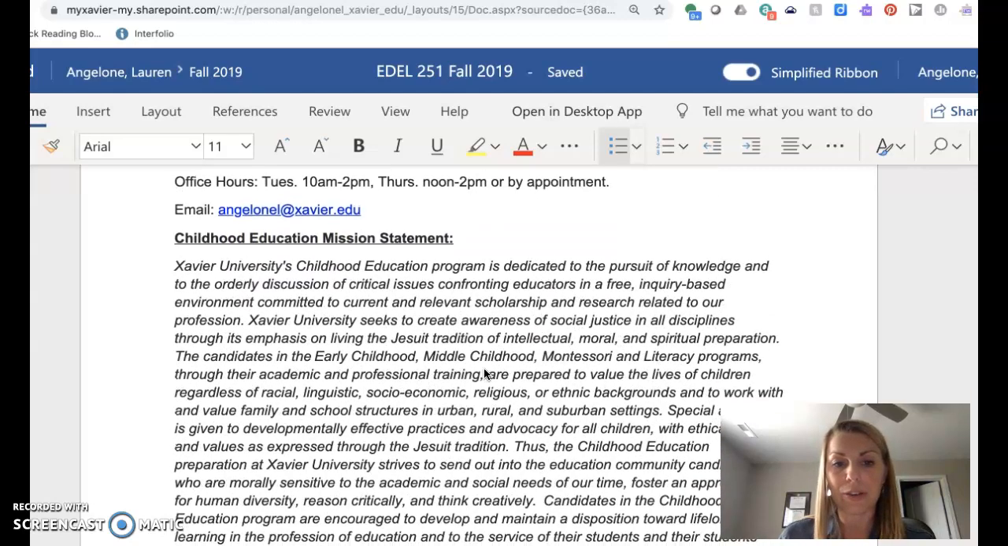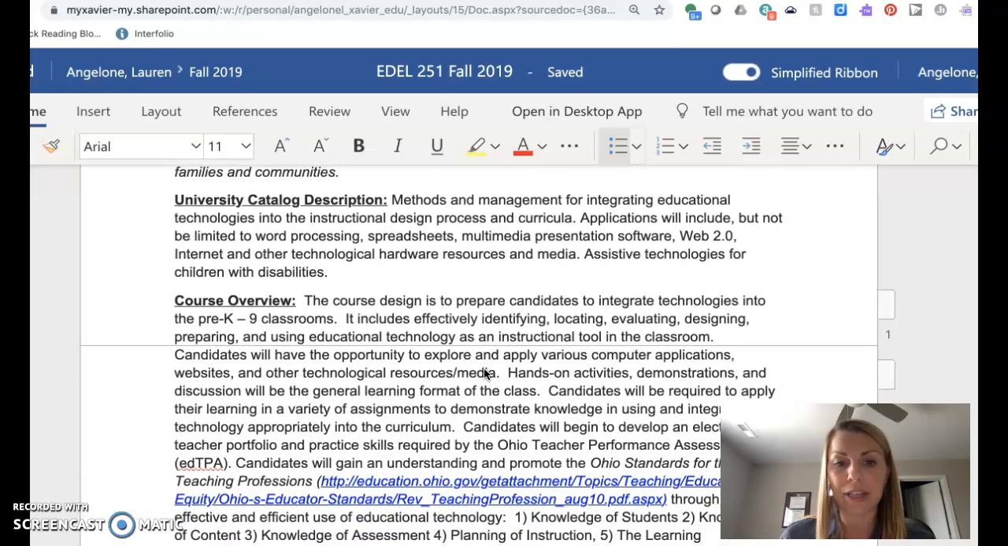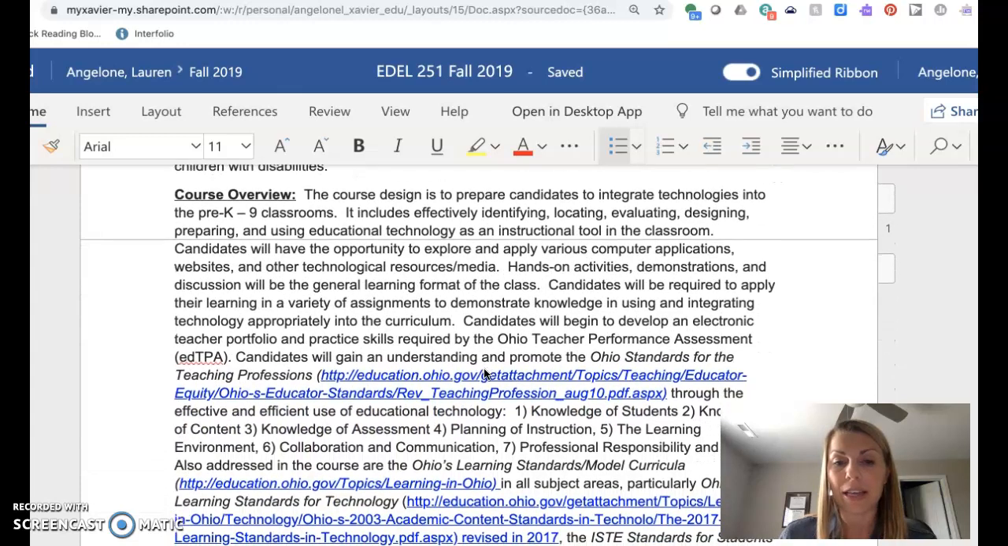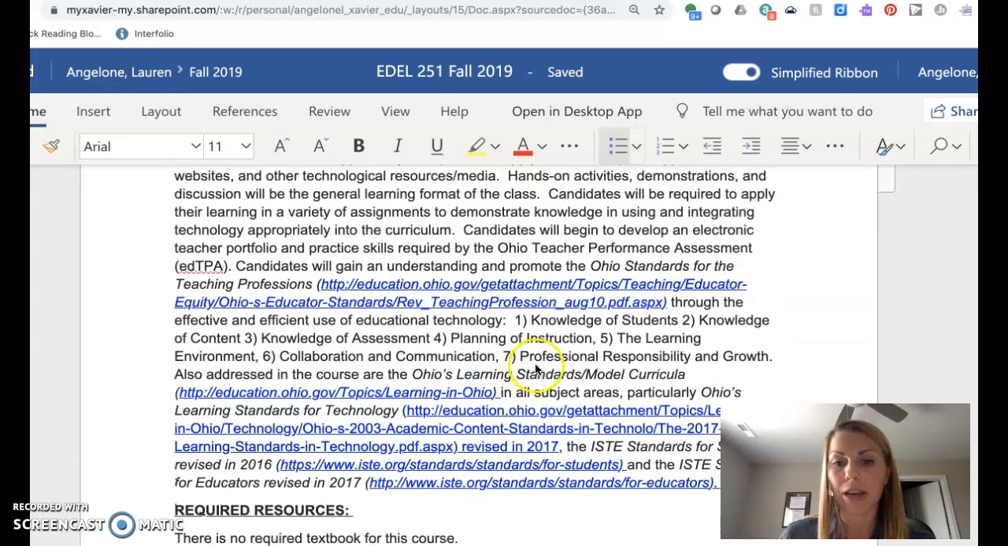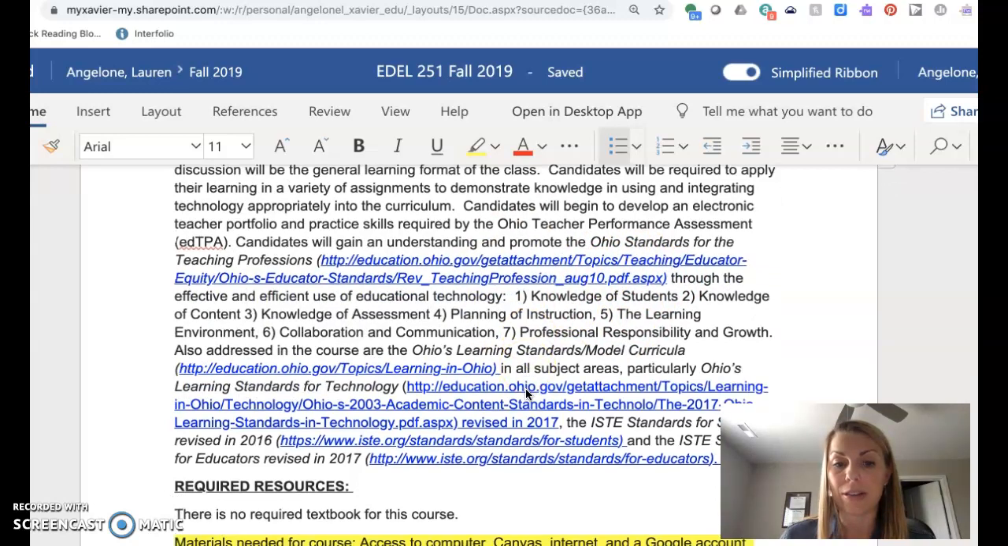I'll let you read over the mission statement, the university catalog description, and the course overview, although I do want to highlight that we're covering quite a few standards in this class. We cover the Ohio Standards for the Teaching Professions, which are covered as a whole in your program. By the time you're done, you should know and be able to do all 7 of those standards.